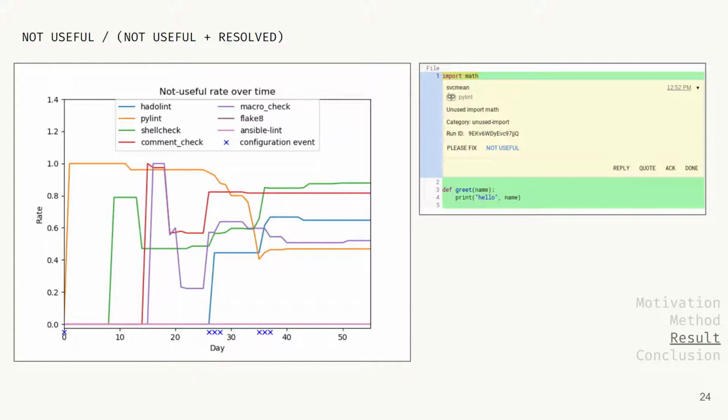Some of the analyzers have a not useful rate that could increase even though we disabled categories for them, for example ShellCheck. A reason for this could be that it's still possible to click not useful on categories that are disabled. This system does not remove comments that include disabled categories. It only prevents the categories from being included in new comments, which means that you need to upload the code again to notice that the categories have been disabled.